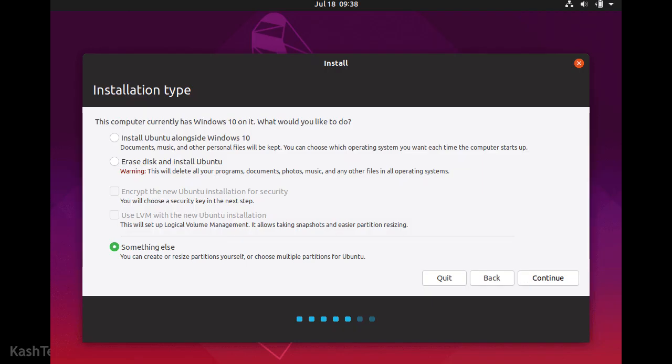Now if you have Windows installed, you have to click install Ubuntu alongside Windows, but for that you should have a free partition beforehand. Or if you want to install only Ubuntu, then you have to click erase disk and install Ubuntu. So if you want to install alongside Windows, then you have to create a free partition.